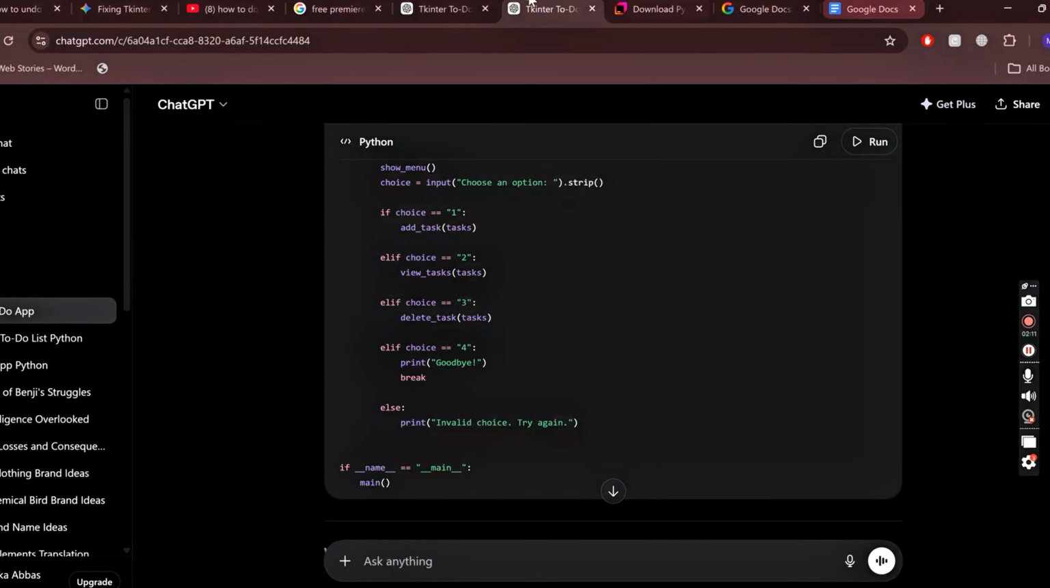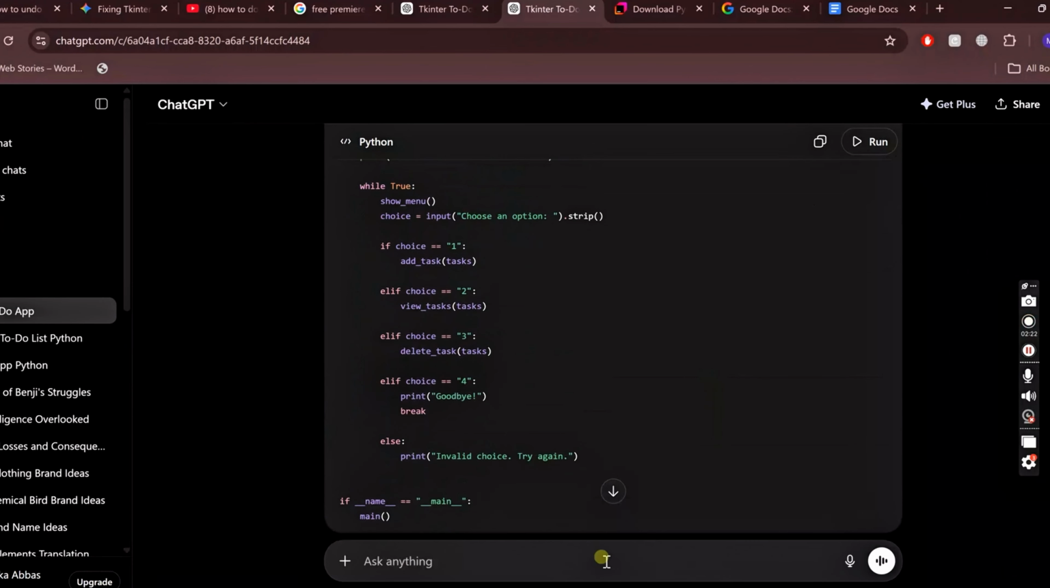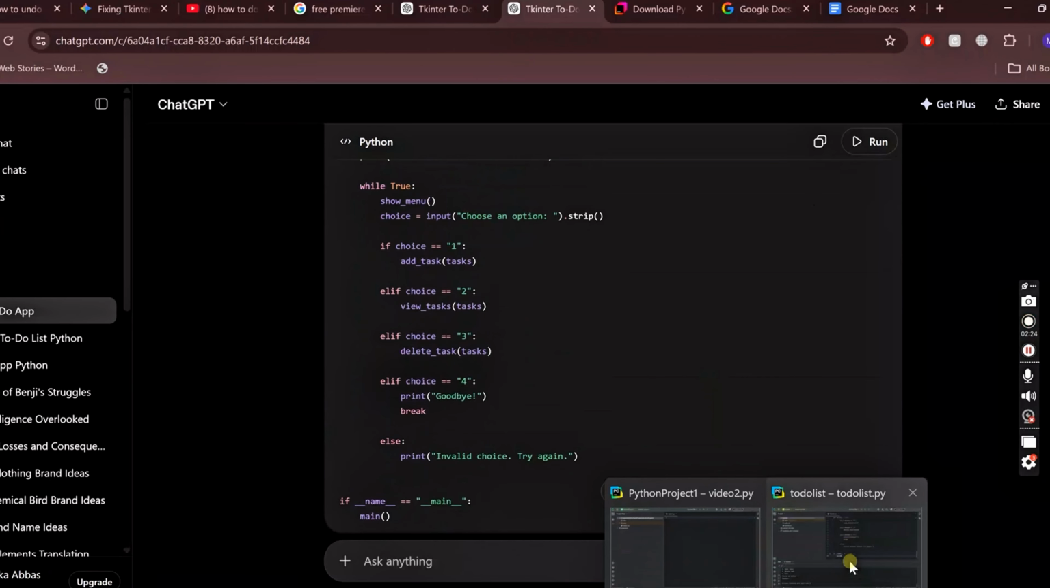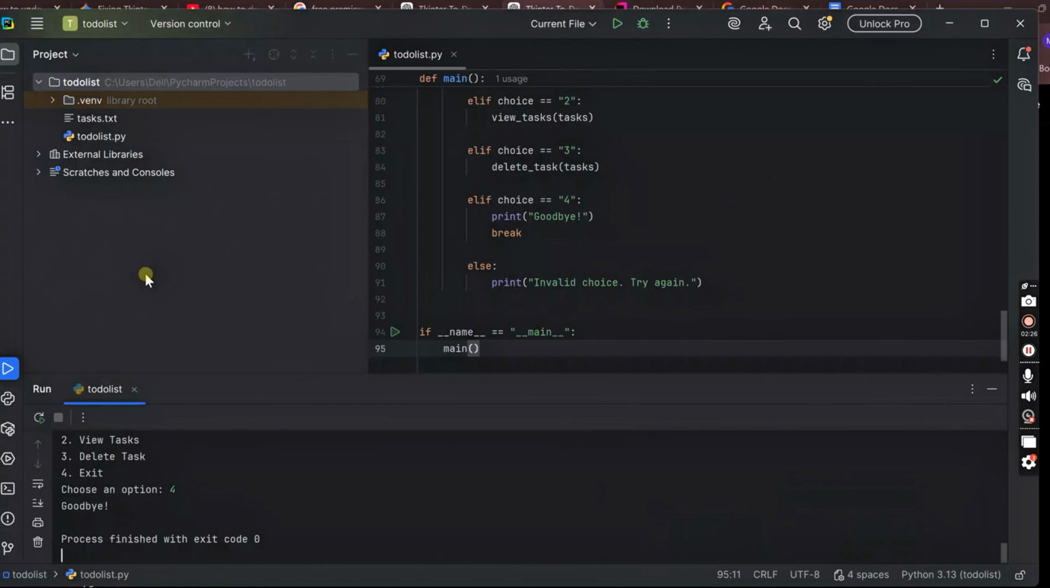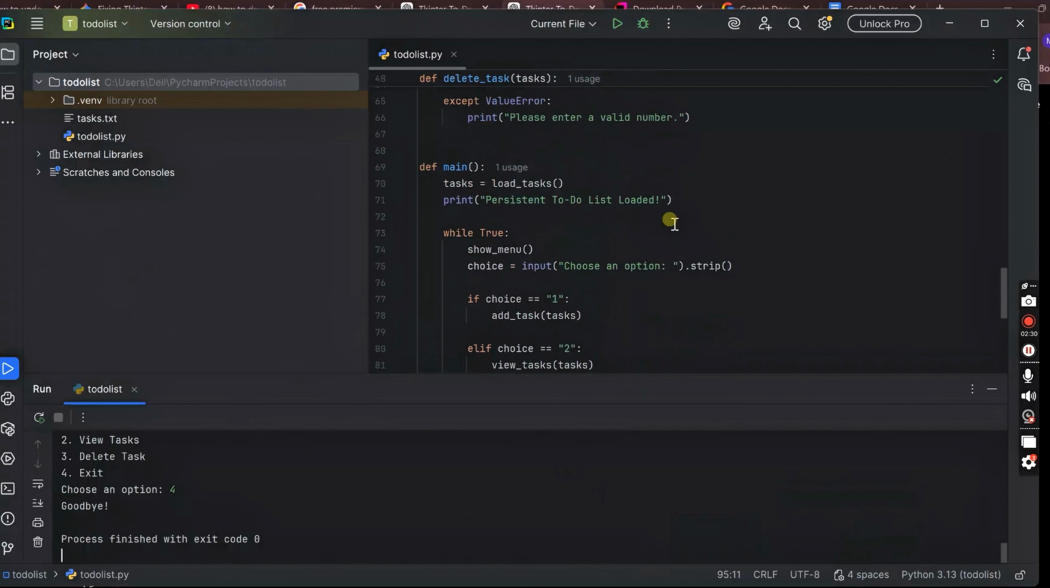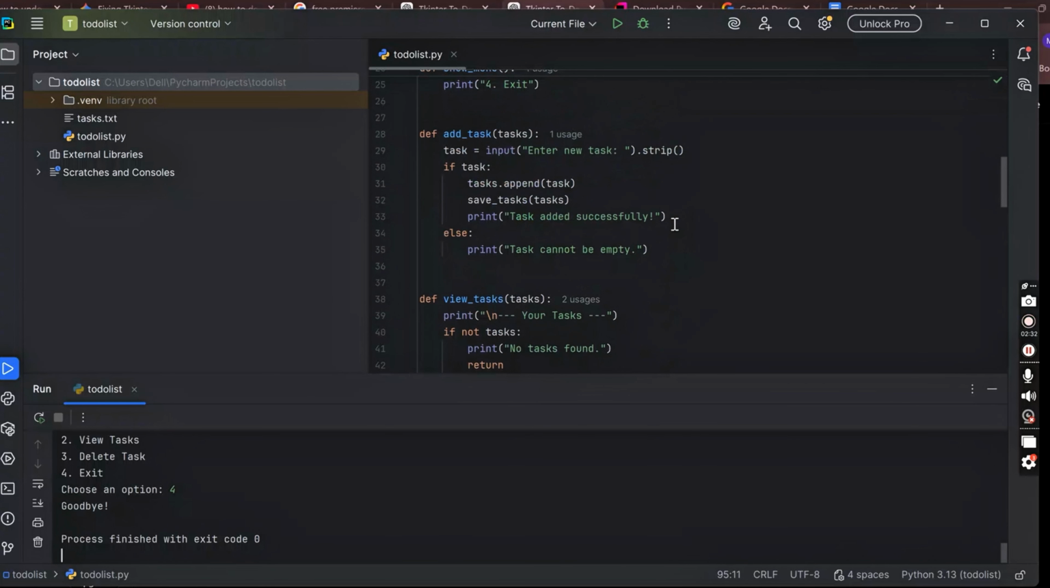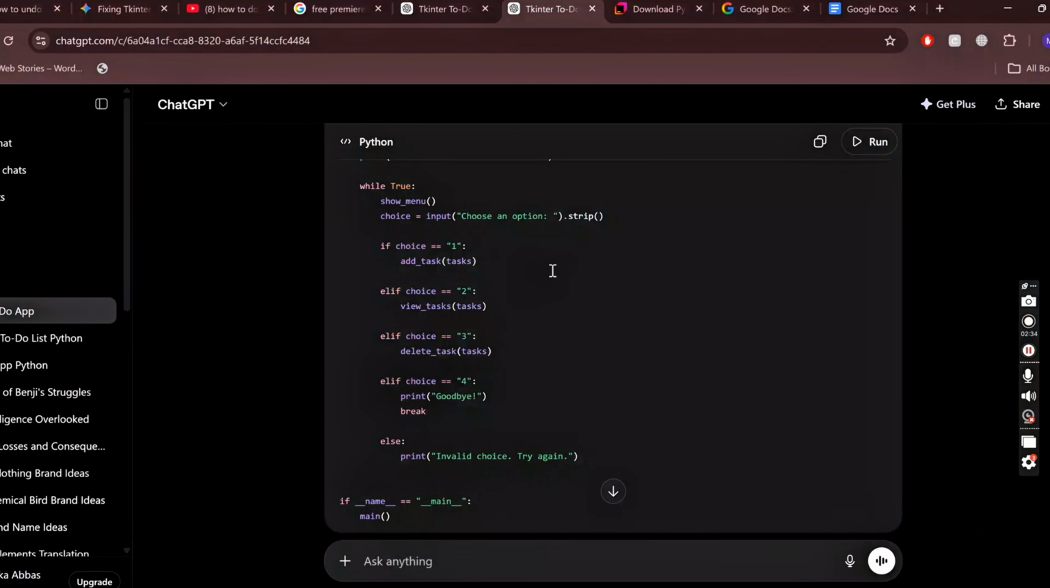And there you have it. In just a few minutes, you used ChatGPT to write a Python application, set it up in PyCharm, and learned how the core logic actually works. This is the power of using AI to code. It doesn't replace learning, it accelerates it.